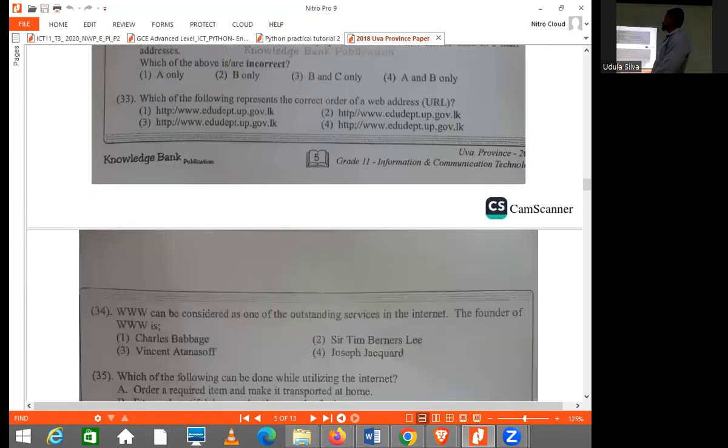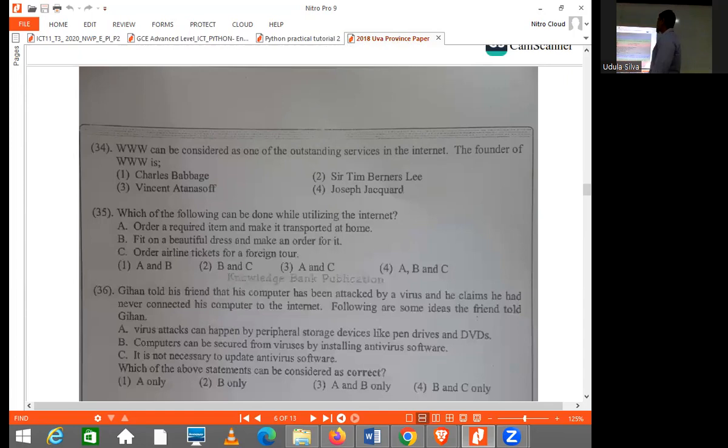33. Which of the following represents the correct order of a web address? Third one. http:// World Wide Web. 34. www can be considered as one of the outstanding services of the internet. The founder of the World Wide Web is Tim Berners-Lee. Right? Then who created the HTML language? Berners-Lee. W3 Schools? Yes.